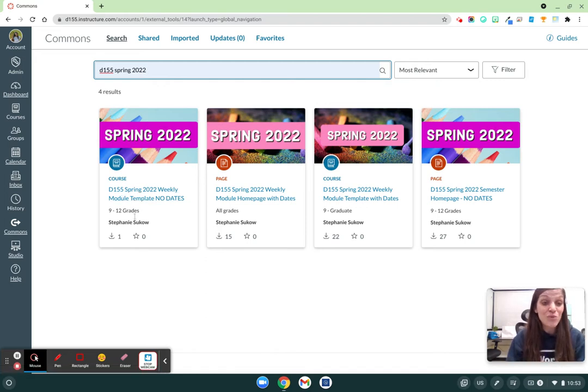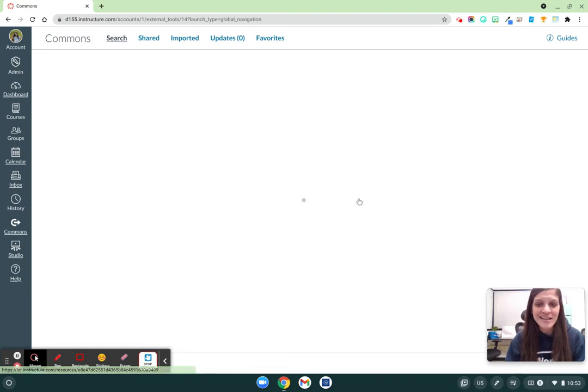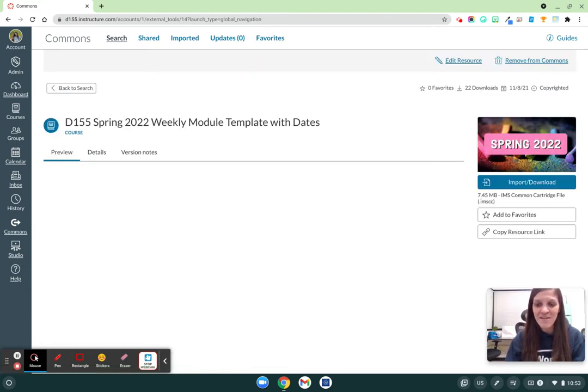You can see that I have 2 options here. One is the weekly template with no dates, which is generic and it can be used over and over again. Or if you're like me and prefer to have those dates, I've got the D155 Spring 2022 weekly module with dates. So I'm actually going to select this template here.